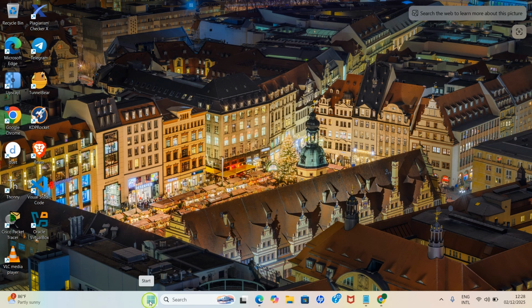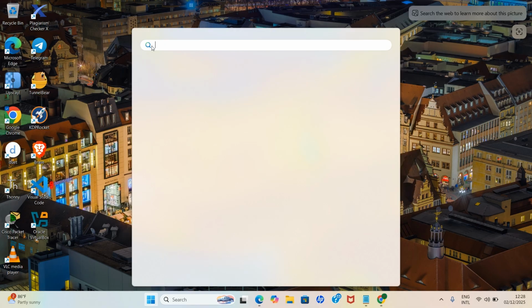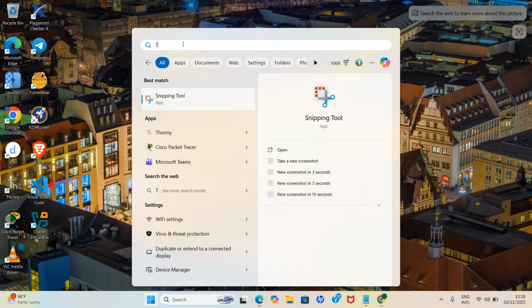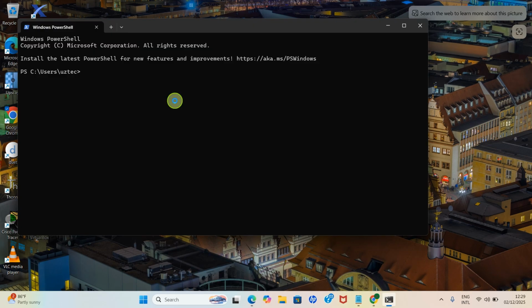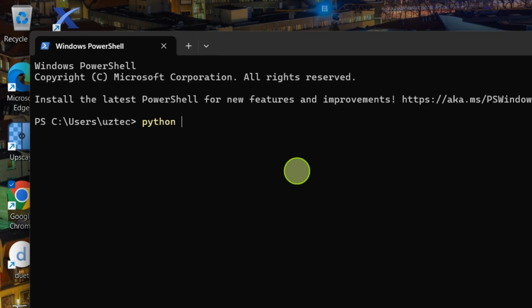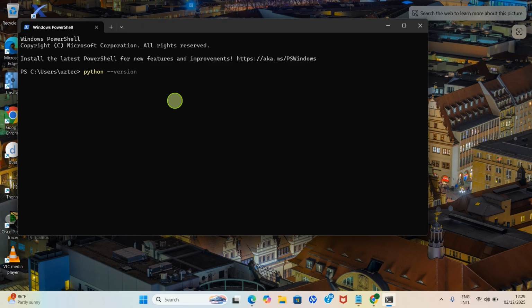So click on the start and then click inside this search box here and then type in terminal. The best match will show up and that is this. So click on it. Then here type python space dash dash version. Once you finish typing this, press the enter key of your computer keyboard. You can see this is Python 3.14.0. What this means is that our installation is successful and we installed the latest version of Python.